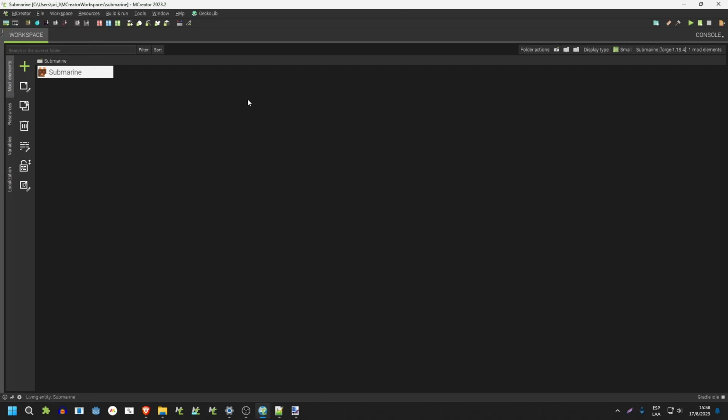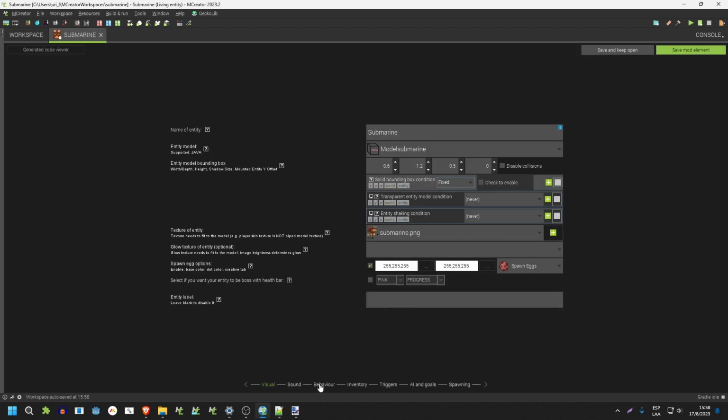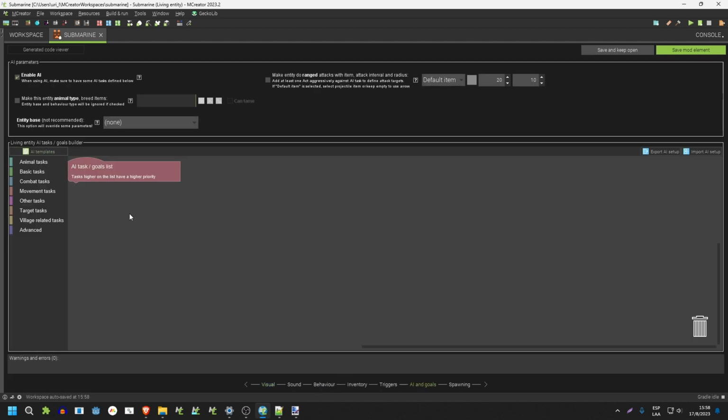Hello, today we're going to make a submarine in MCreator. First, you need to have your submarine ready. It can be anything. The important stuff is here. You shouldn't have any goals in it.